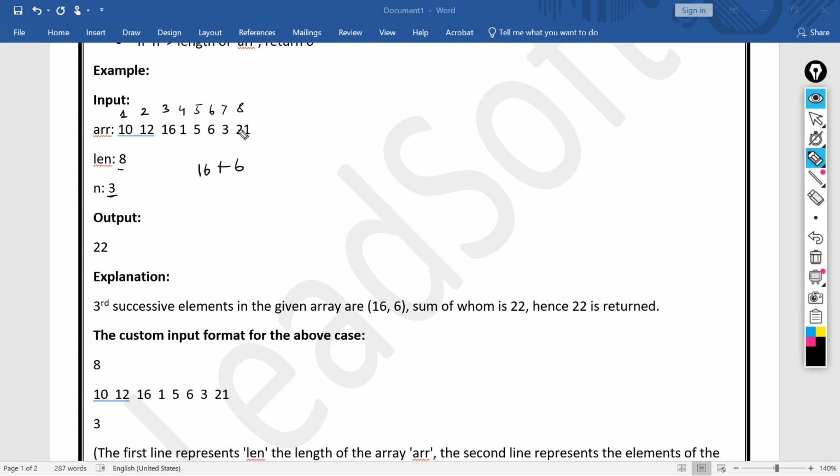no third successive positions occurred. So what I'm going to do, I'm just going to add 16 plus 6, and that returns my output as a 22. And this is how, by this logic, I'm going to solve this question.